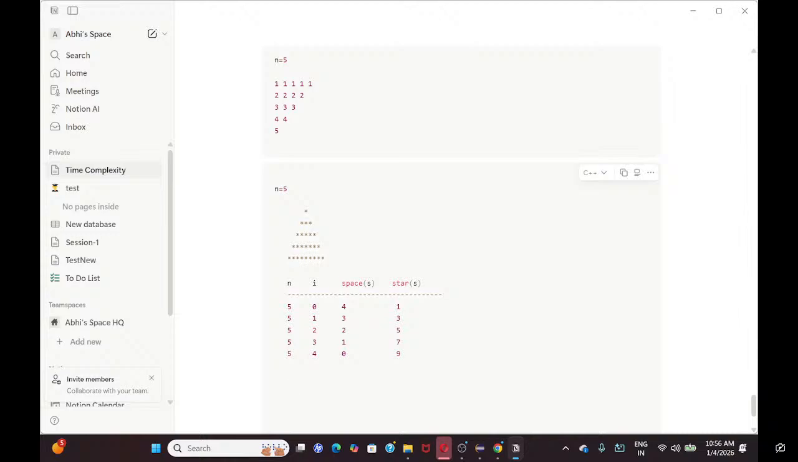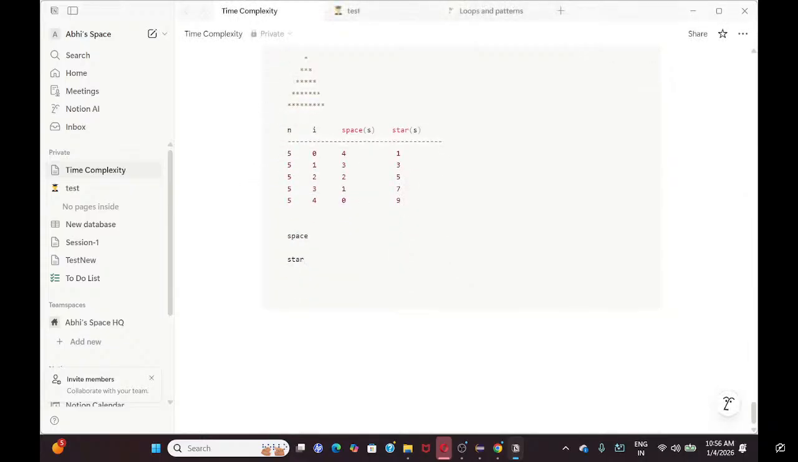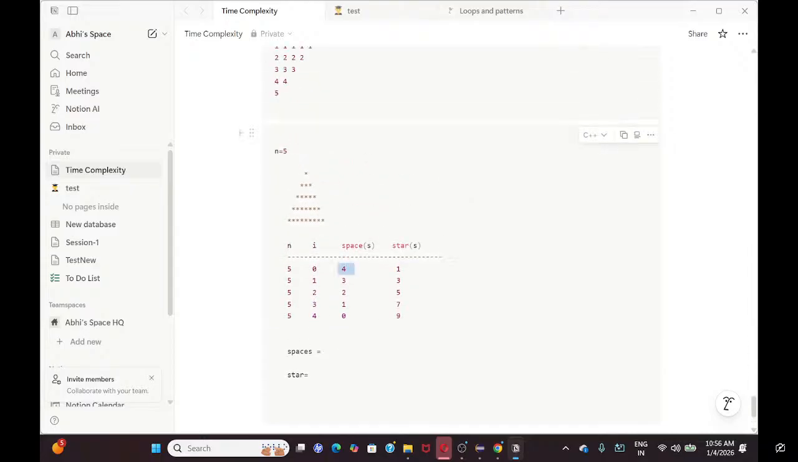Now you have to find two things for it: how you can define space and how you can define star. You have to formulate it in the form of n and i, or n, whatever you are capable of. So what will you do here? If I talk about spaces, you can come here. This is looking a little bit easy.